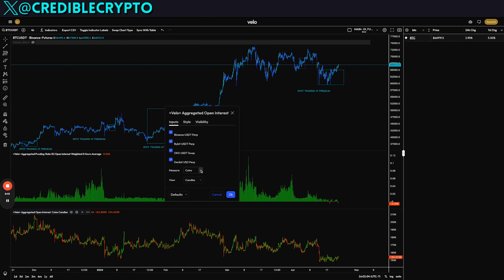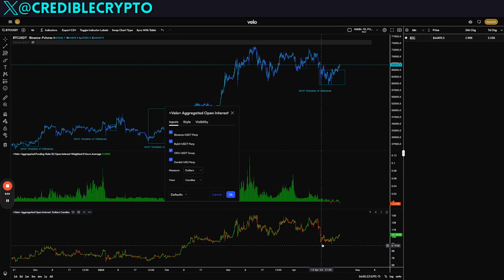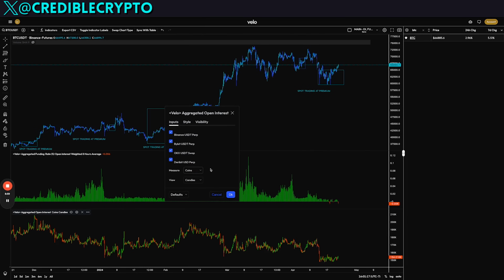And I've previously talked about on Twitter, some of you may have seen, why I measure open interest in coins. And this is kind of a vital piece of information. A lot of people have the settings set to dollars, and this is going to change things a lot. There's a specific reason that I use open interest in coins.